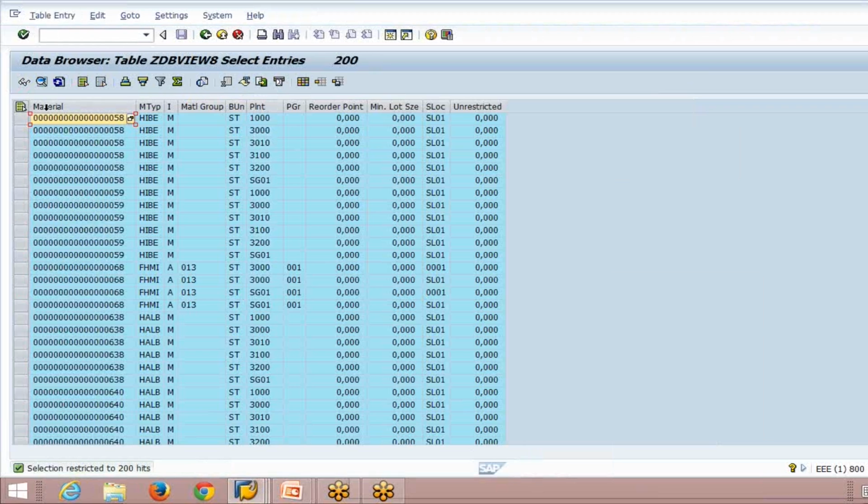Now you will get all these records from this view. 58, 58, this one, 59. Observe here a material type, industry sector, material group, unit of measurement. These 5 fields we got from MARA and the remaining 4 fields we got from MARC and the last 2 fields came from MARD. Observe here, a database view is used to read the data from more than one database table.